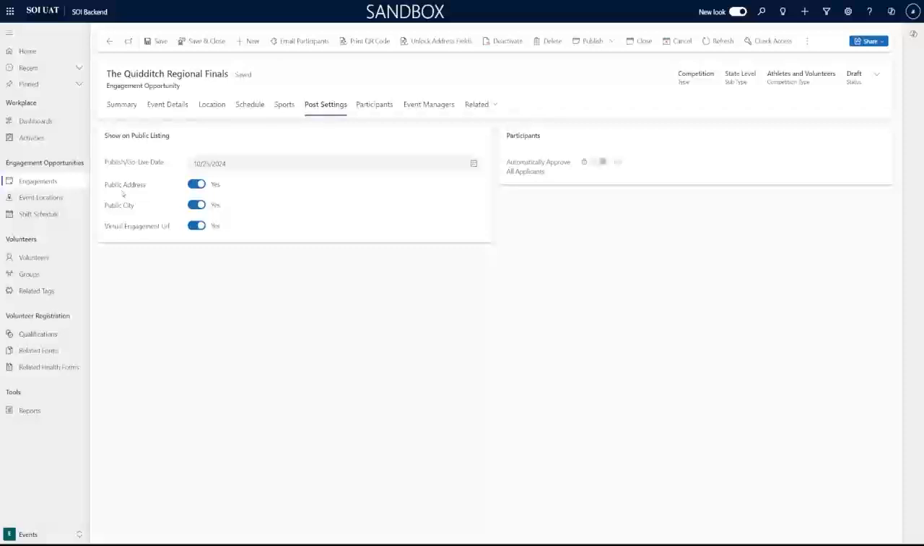For our three toggles here, public address, public city, and virtual engagement URL, I recommend keeping these all yes, unless this information shouldn't be public. We don't want an address to be displayed or city to be displayed. We can say no to that. I can't think of too many use cases where you wouldn't. If you can, comment it below in the comments.